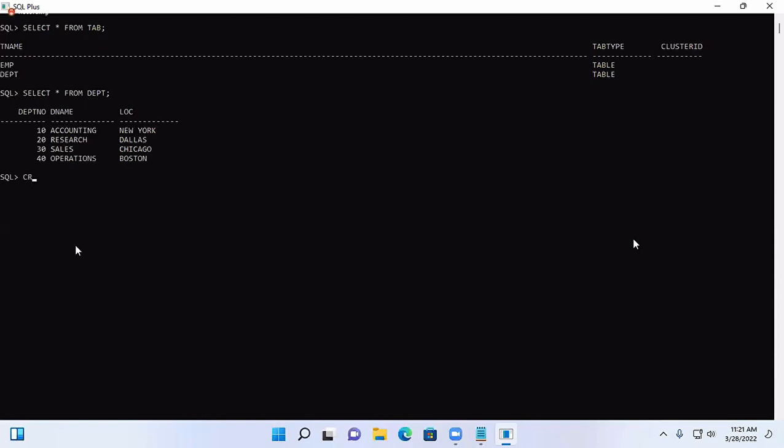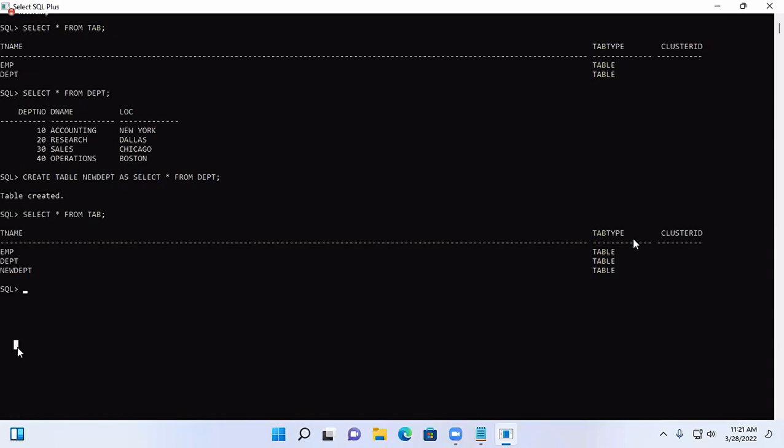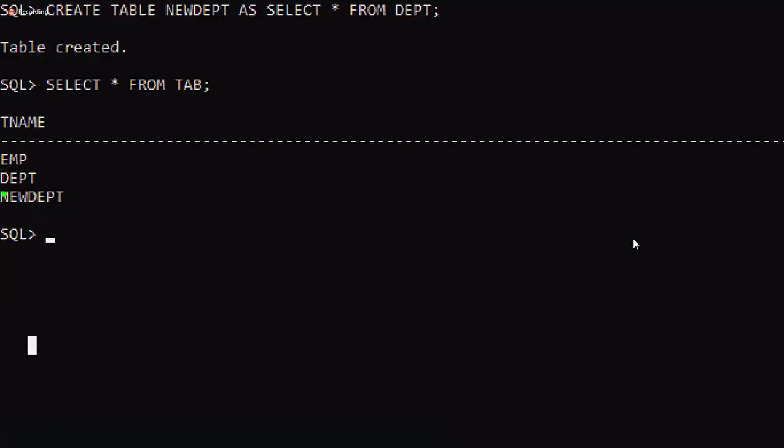The first thing: suppose I'm writing create table. I say new DEPT is my table name, as select star from the old table name, which is DEPT. Whenever I create this table, you can see the table is created. After the table is created, if you come back and see your tab list, your new DEPT table is there. Yes or no?